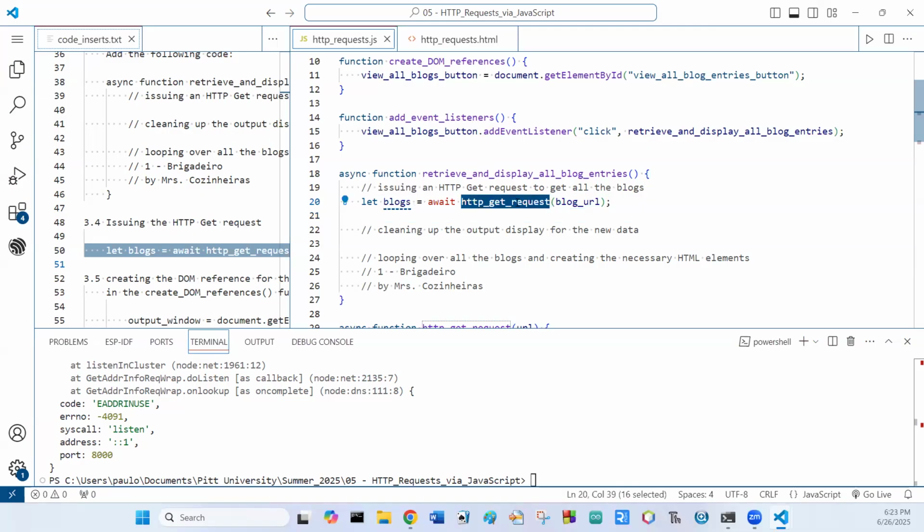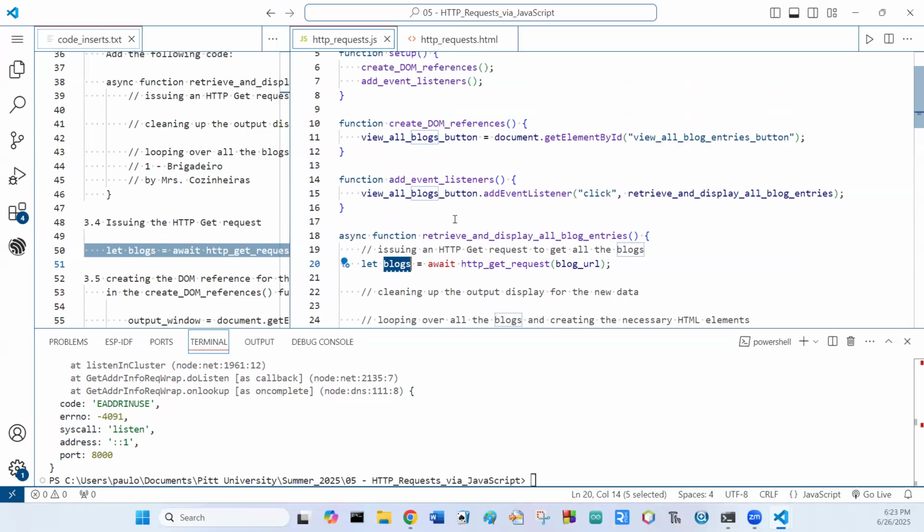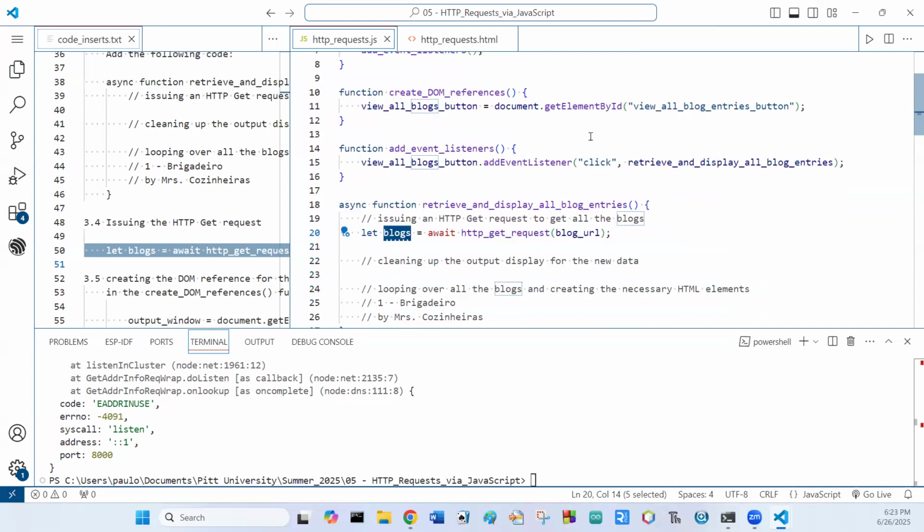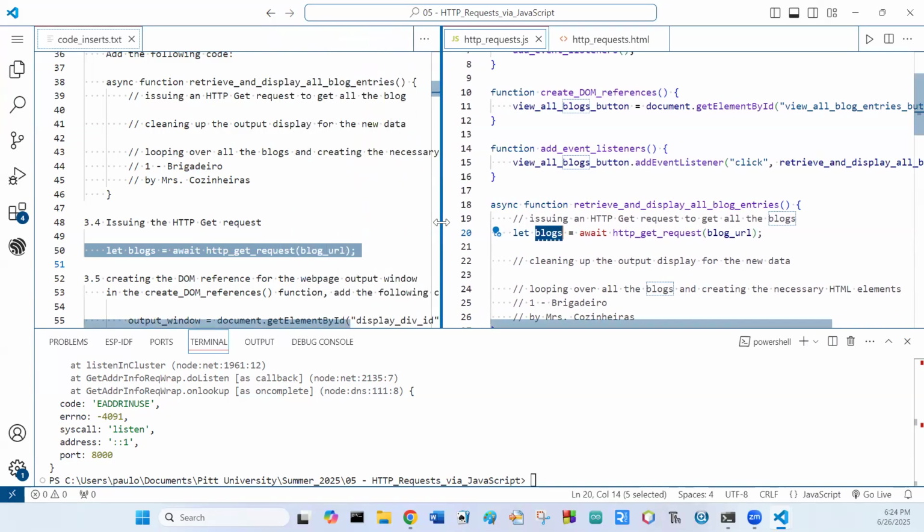So again, I'm calling this get request over that address, the blog URL, and we need to wait until it processes. That might take a while, and then it's going to return here. Because I am using the blog URL blogs endpoint, we are going to get an array of blogs. So just remember, this is going to be an array of blogs, right? Just to let you know. All right.